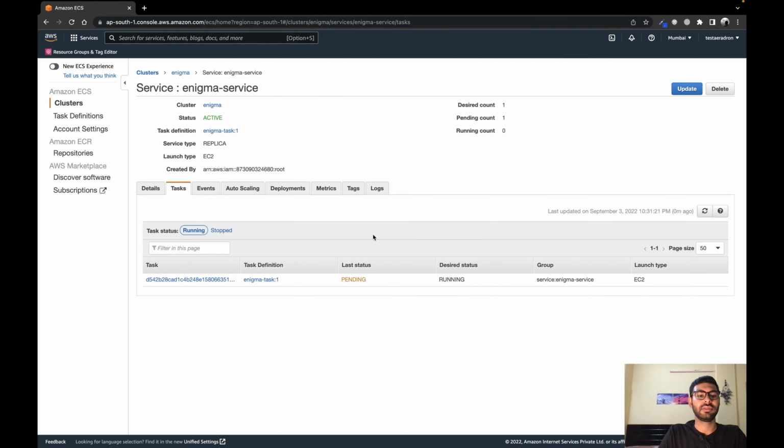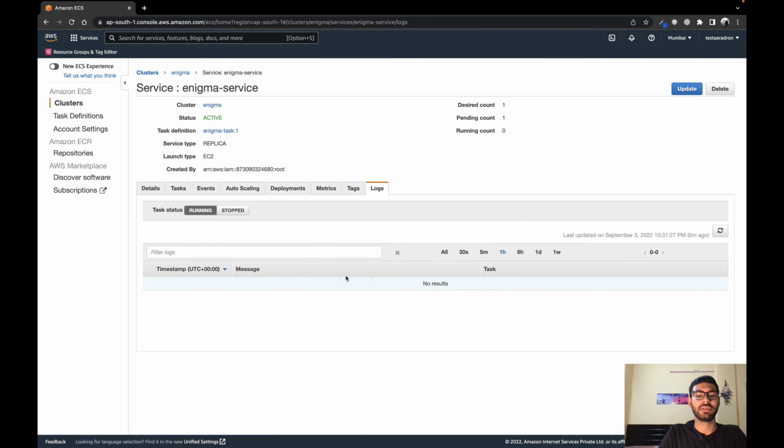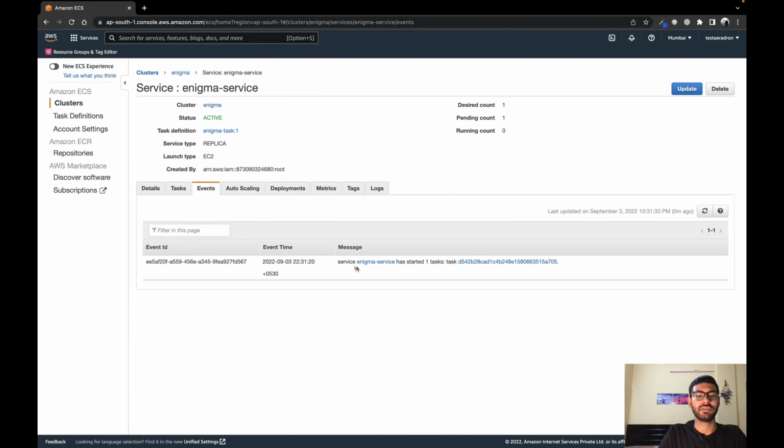So we'll see a service, and you see it started deploying the task that we had just created. So here in the logs, you can see the logs. Since it doesn't have any logs, you won't get anything. And in the events, you can see what it is doing. So you can see Enigma service has started a task.